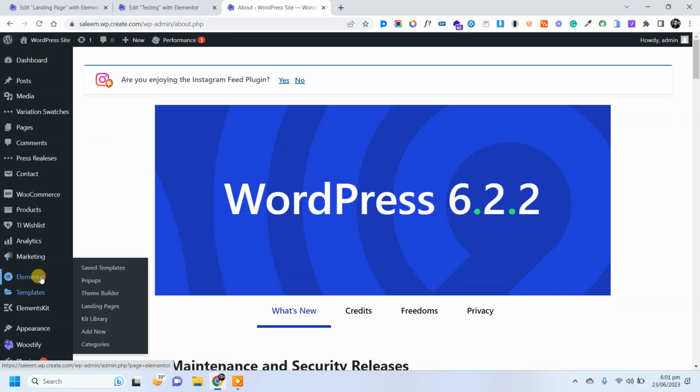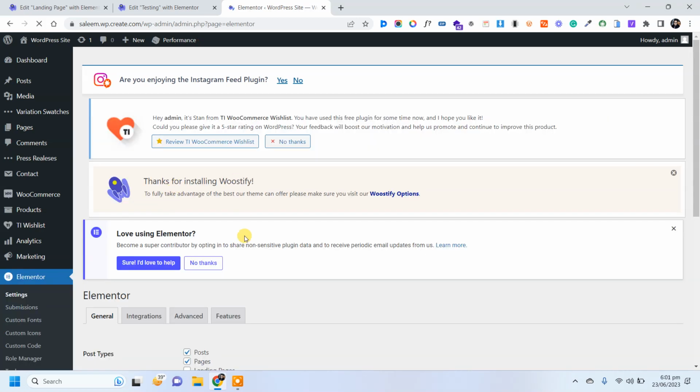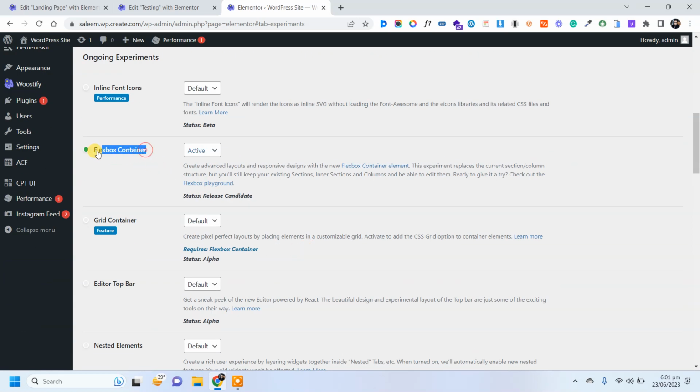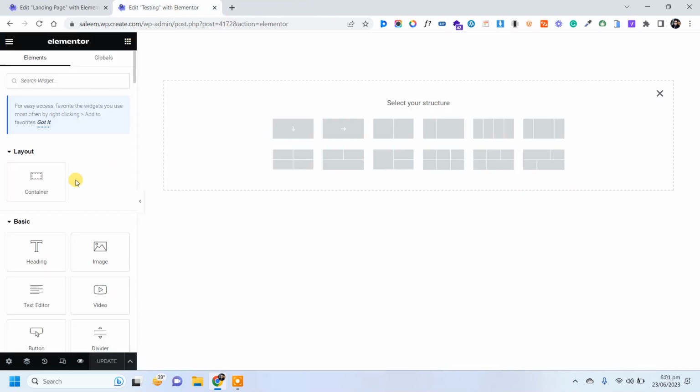So let's go to the dashboard, go to Elementor, and here is settings and here is the features section. Enable the Flexbox container. I already activated it, so my container is working, and instead of section we are now saying container.